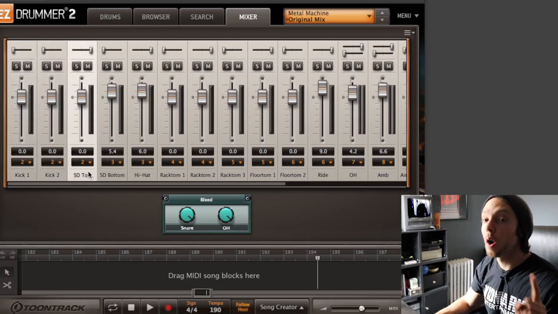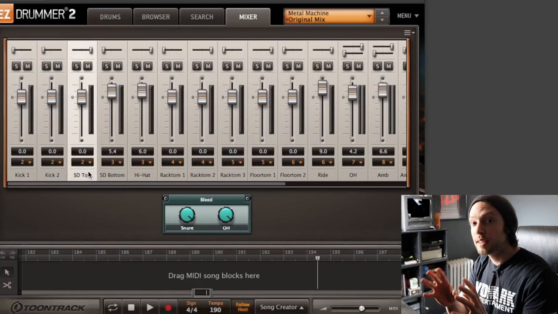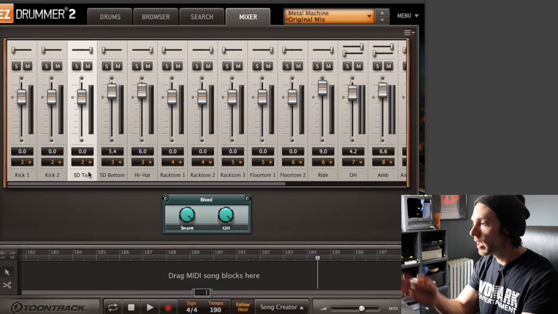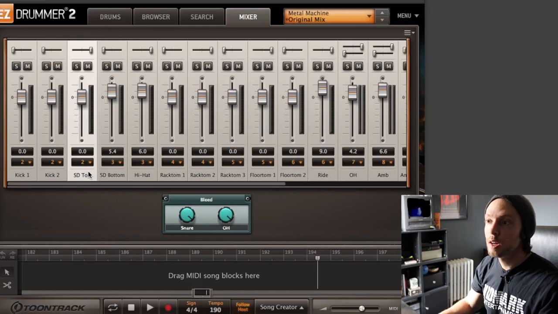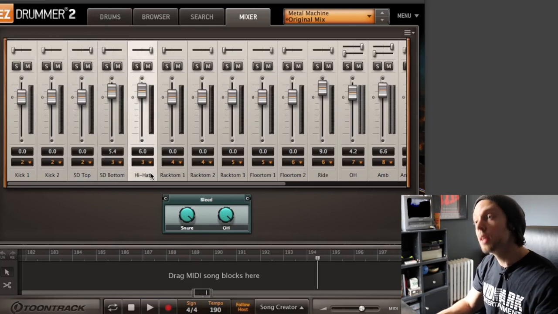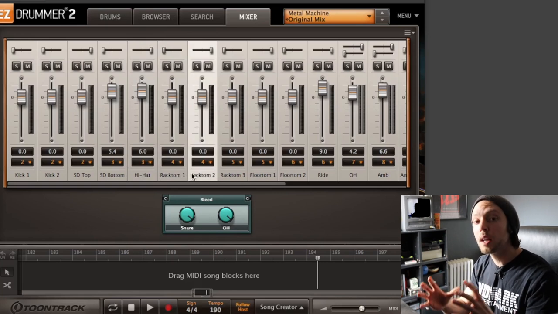My snare top is also on channel two, but panned hard right. So when I set up all my buses for exporting, channel two will be kick on the left and snare on the right. Snare bottom is channel three, hard panned left. My hi-hat is channel three, hard panned right. Rack tom one, channel four, left. Rack tom two, channel four, right, and so on and so forth.